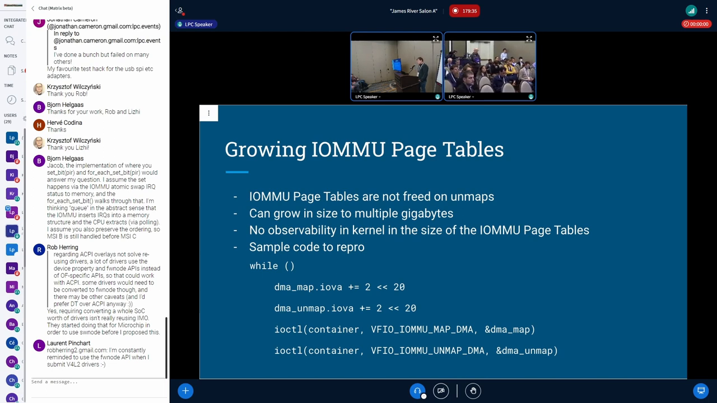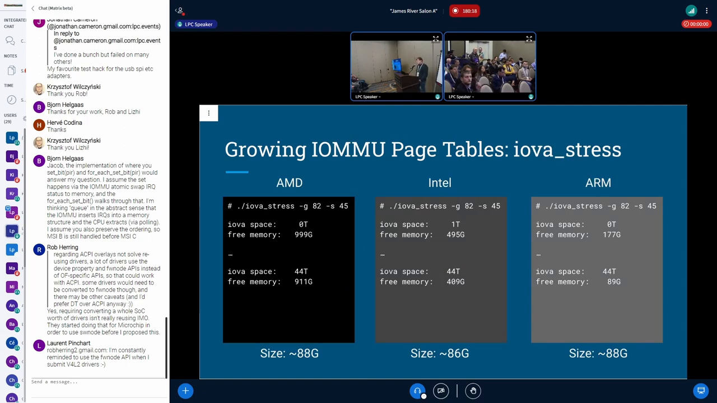I wrote a small program that reproduces it by doing DMA maps, DMA unmaps, and cycling through the VA space. We unmap pages, the page table levels do not have any valid entries, but we never free them. I thought that it was probably just the AMD driver implementation, because we never saw this problem on our Intel and ARM machines. But then I ran this program, called IOVA Stress, with a link to GitHub, on all three machines, AMD, Intel, and ARM, and the behavior was exactly the same.